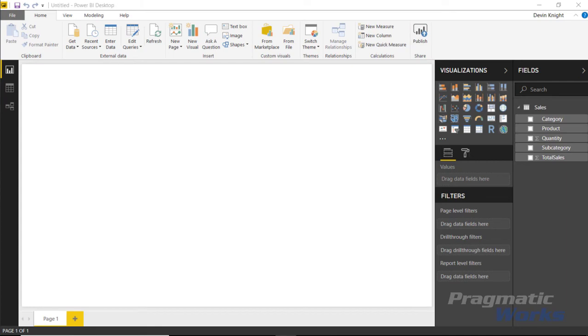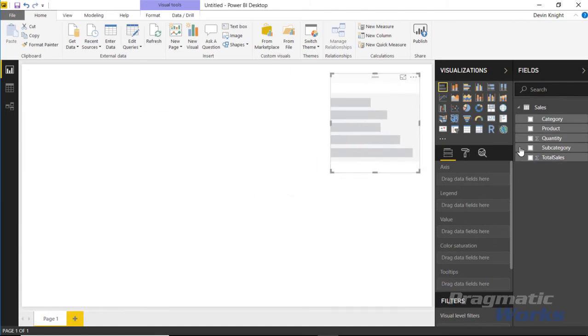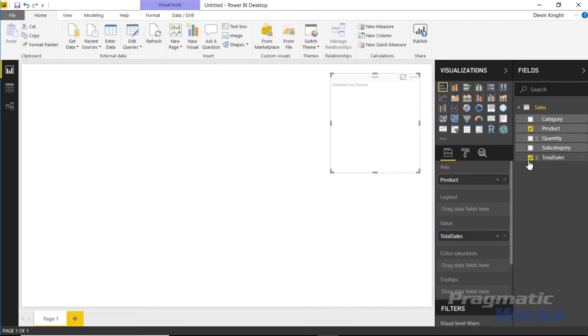Then we're going to bring in a bar chart just to be able to display some of the data that we have in this data set. So I'm going to bring in a bar chart, just a regular old bar chart here, nothing special about it. And we're going to look at something like the products and their total sales.